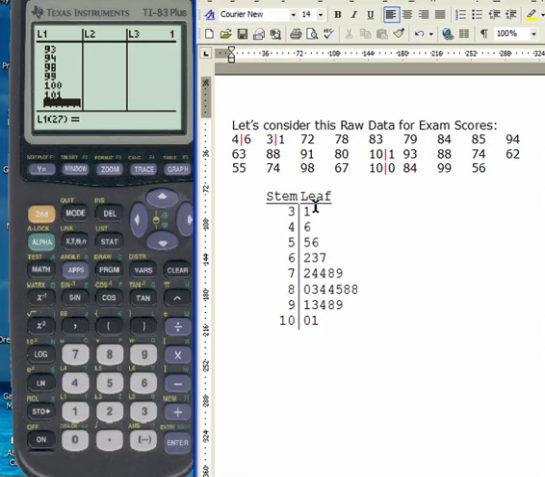Now, when you look at this, turn your head sideways, towards your right shoulder, and don't these look like bars of a histogram? You can see the shape of it, just like you could with the histogram.